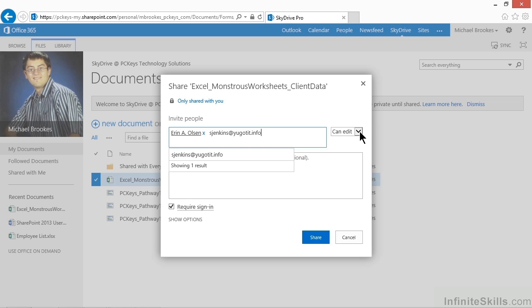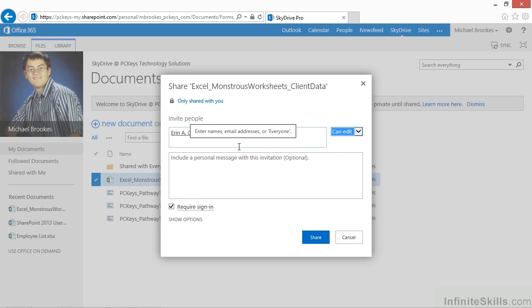Also notice on the right-hand side, you can designate if they can or can't edit. Basically, they can either view it or they can edit it. Once you get the names in place, then you can include a personal message, which I usually recommend you do. Tell people what it is you're sharing and why. And then there's an interesting check mark at the bottom. You need to be very careful with this. Requiring sign-in makes sense if people are within your organization. So in this case, for Erin, requiring sign-in is fine because she has to be signed into SharePoint anyway.